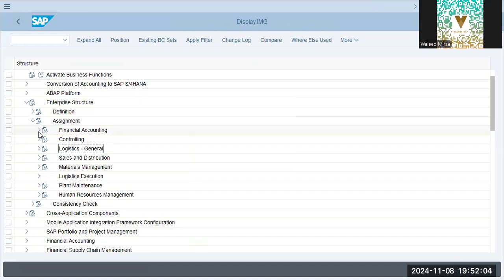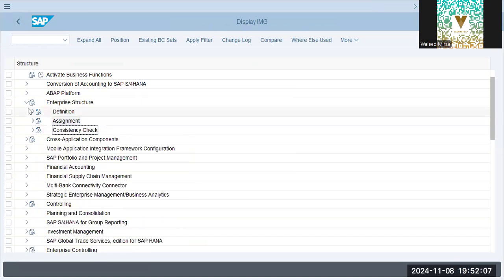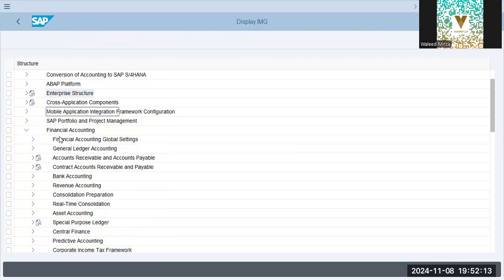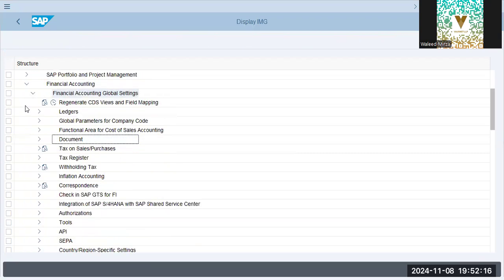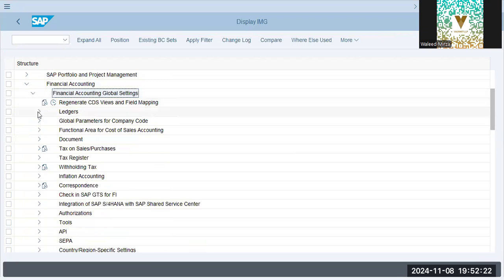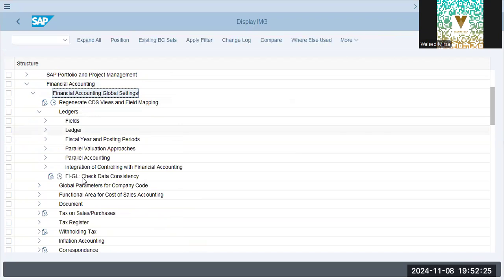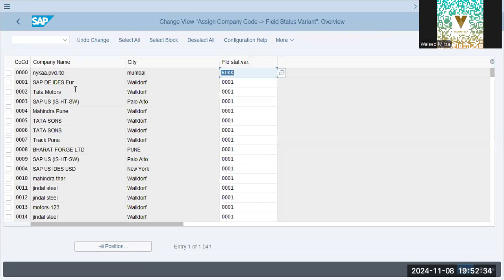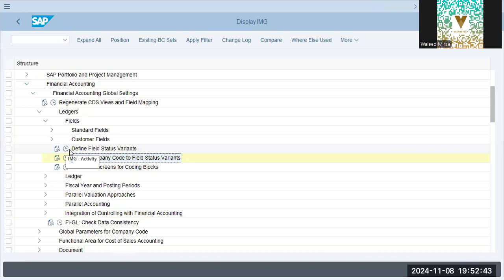This is done. Now, next is we build chart of accounts. We'll make chart of accounts later. Let's handle the ledgers first. Fields, field status variants, company code to field status variants. What I'll do is let's define field status variants first.